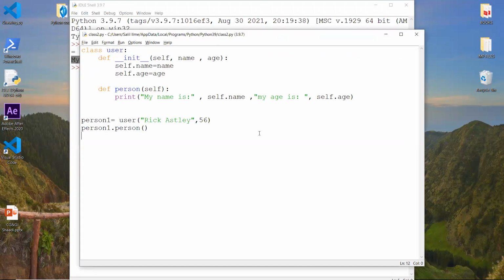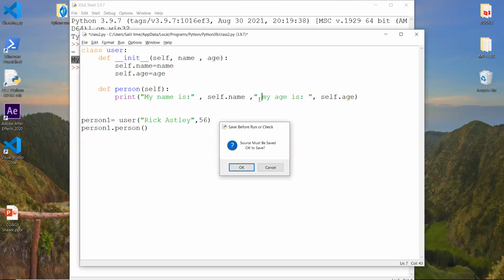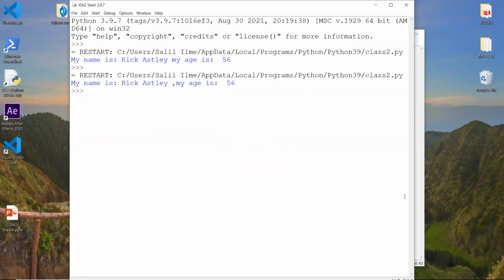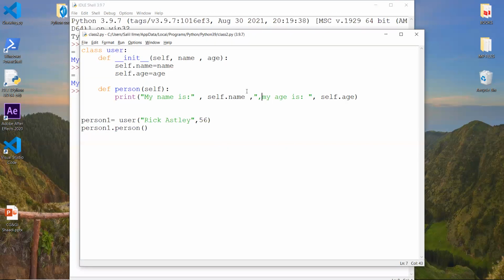We can also put a comma over here. So this is how we use classes. We can also put many more parameters inside this, for example, username, password, and store a lot more parameters for a lot of users. So this is one use of classes.